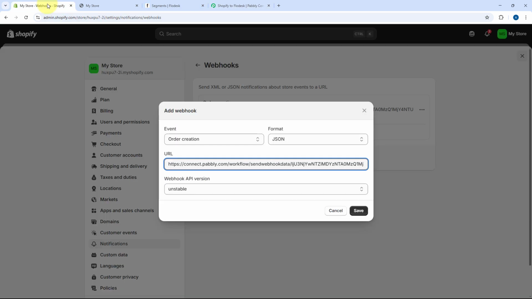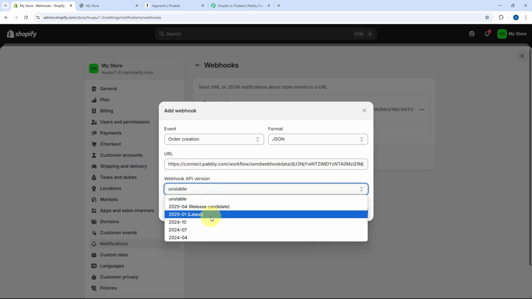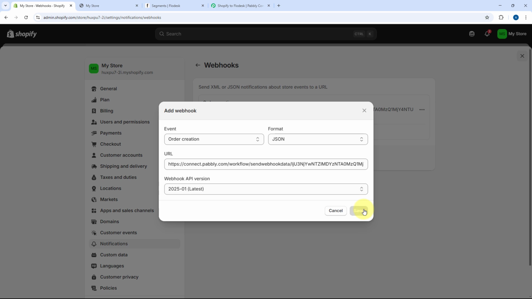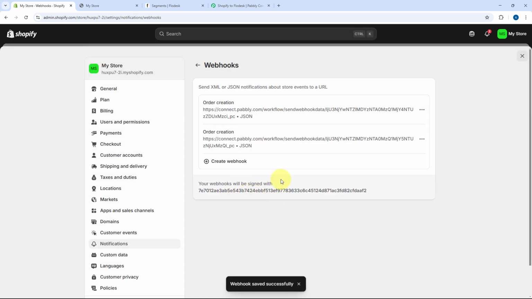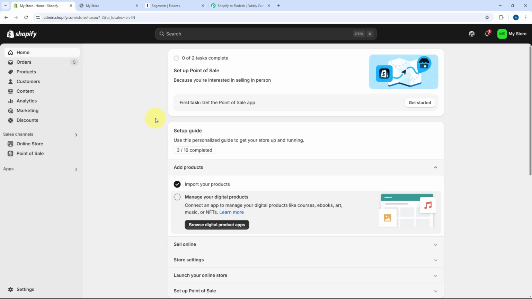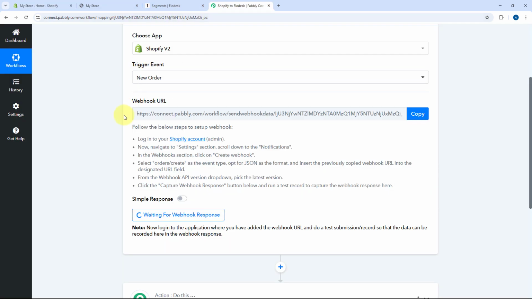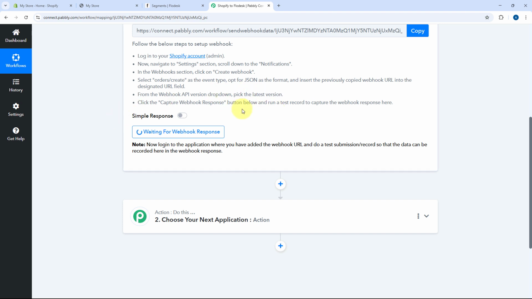Just copy it from here and paste it over here. After pasting it, here in the webhook API version, select the latest and click on save. And as you click on save, here you can see this webhook URL is now added in our Shopify account. After adding the webhook URL, here in our Pabbly Connect workflow, it is showing us waiting for webhook response. This means Pabbly Connect is waiting to capture some response of a new Shopify order.